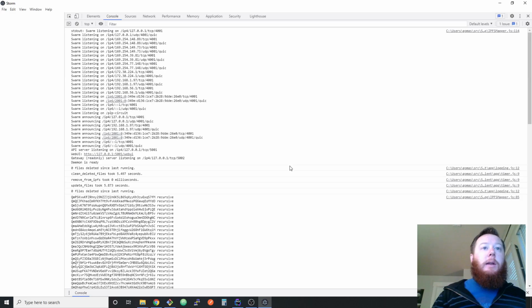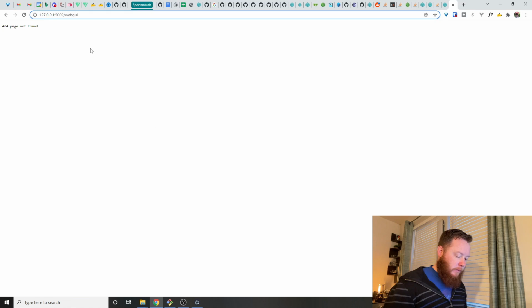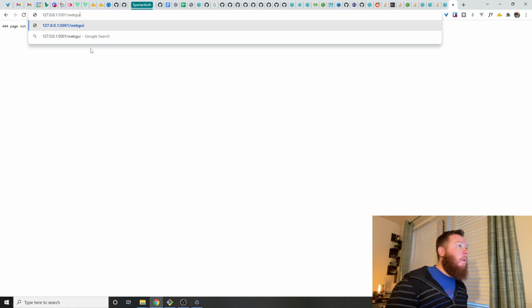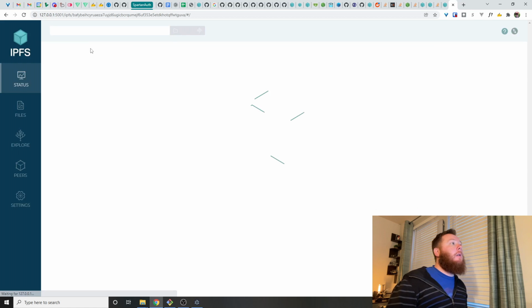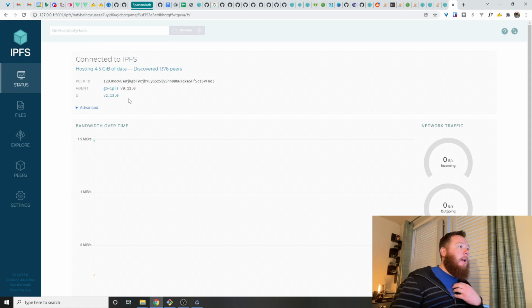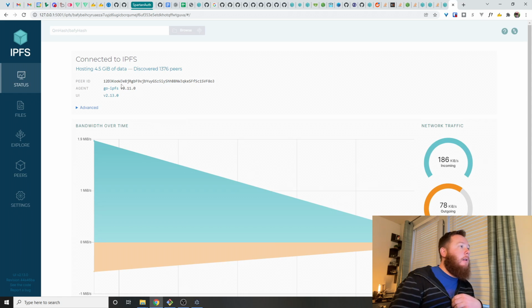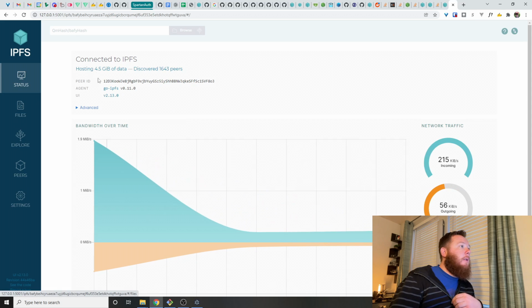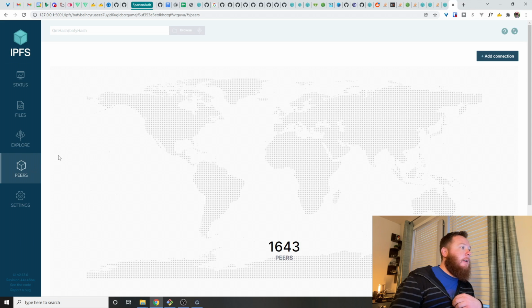You'll probably see it down here on this other computer as well. So, yeah, 5001 Web UI. There we go. All right, so we got an IPFS host running, and it looks like we're hosting 4.5 gigabytes of data, which is more than I would expect it to be hosting, to be honest.